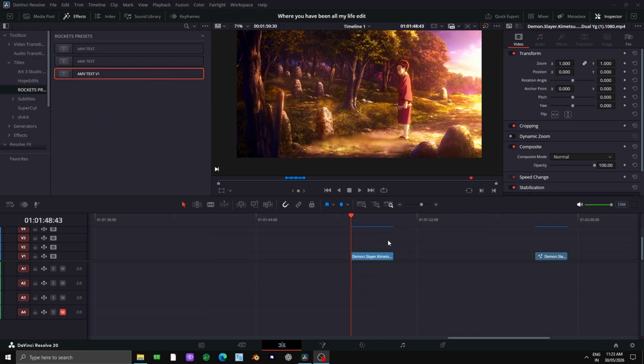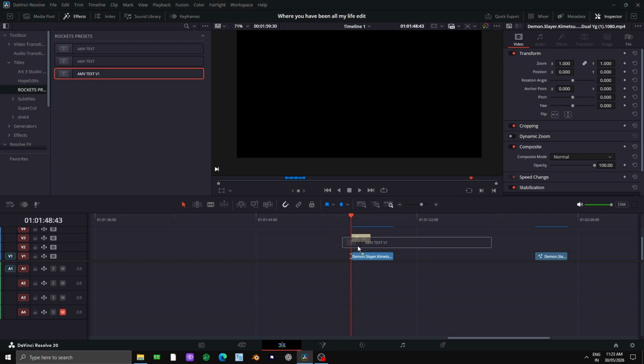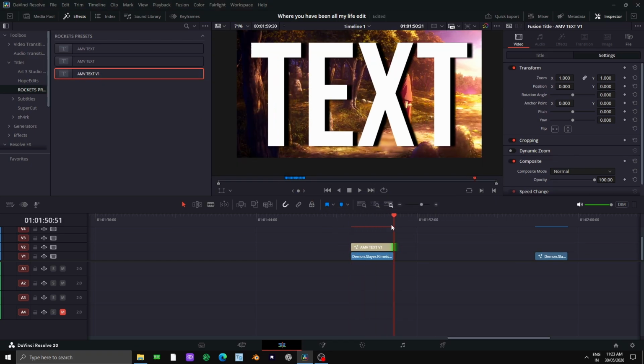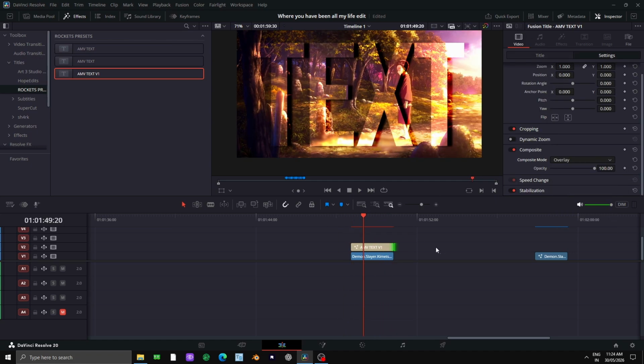And if you guys don't want to do all that, then you can just install my preset. Find it under titles, Rockets presets, and then you can just drag and drop the AMV Text V1, drag and drop it down, adjust it to the scale of your clip, and then boom. So as you can see, it looks pretty good. And to give the finishing look, you add the overlay, then boom.